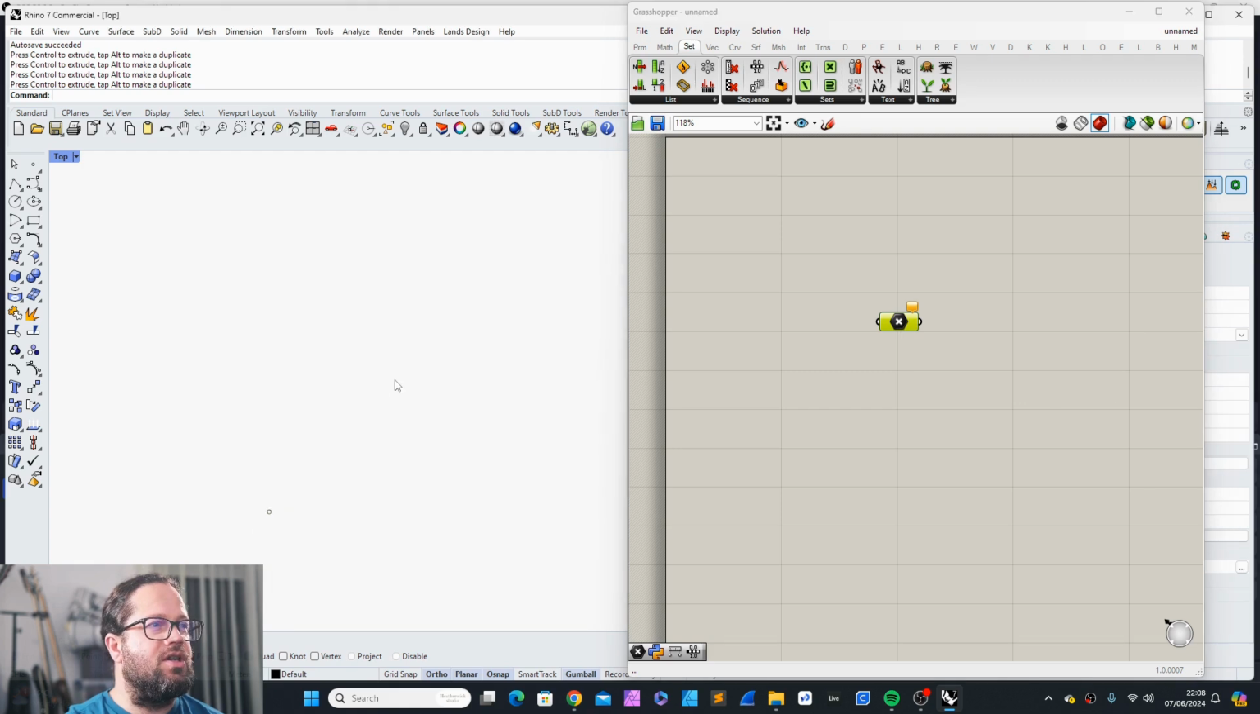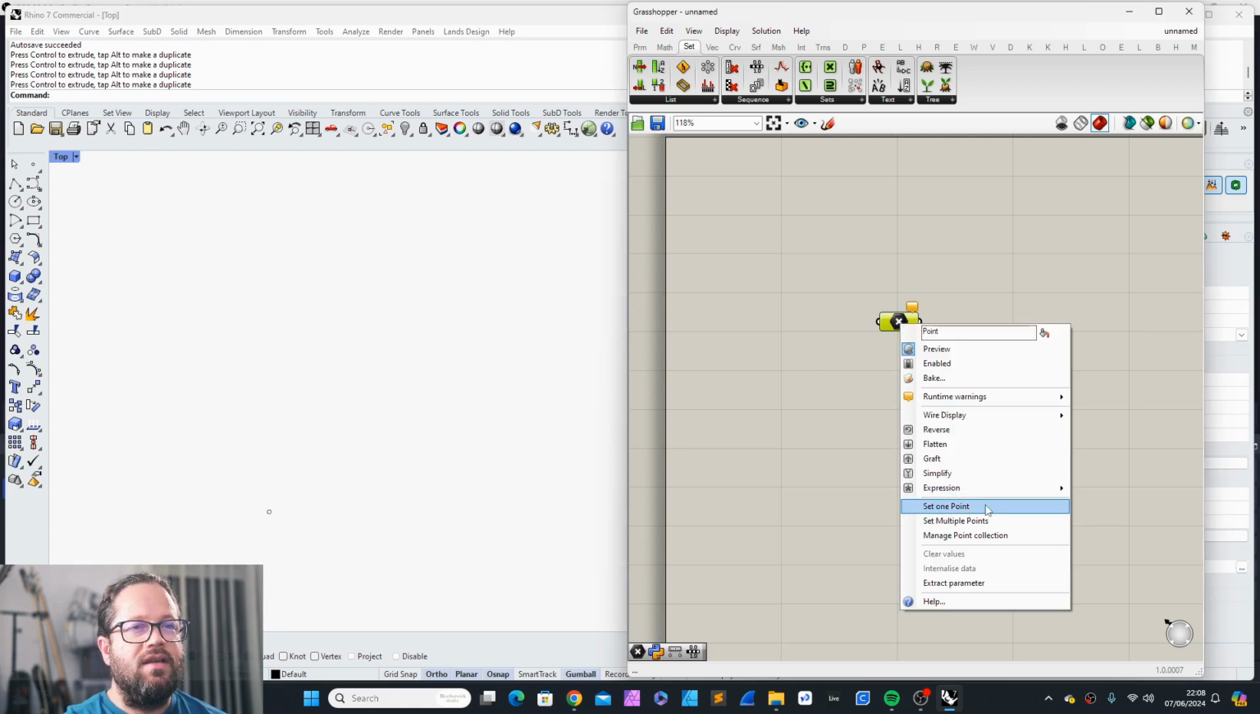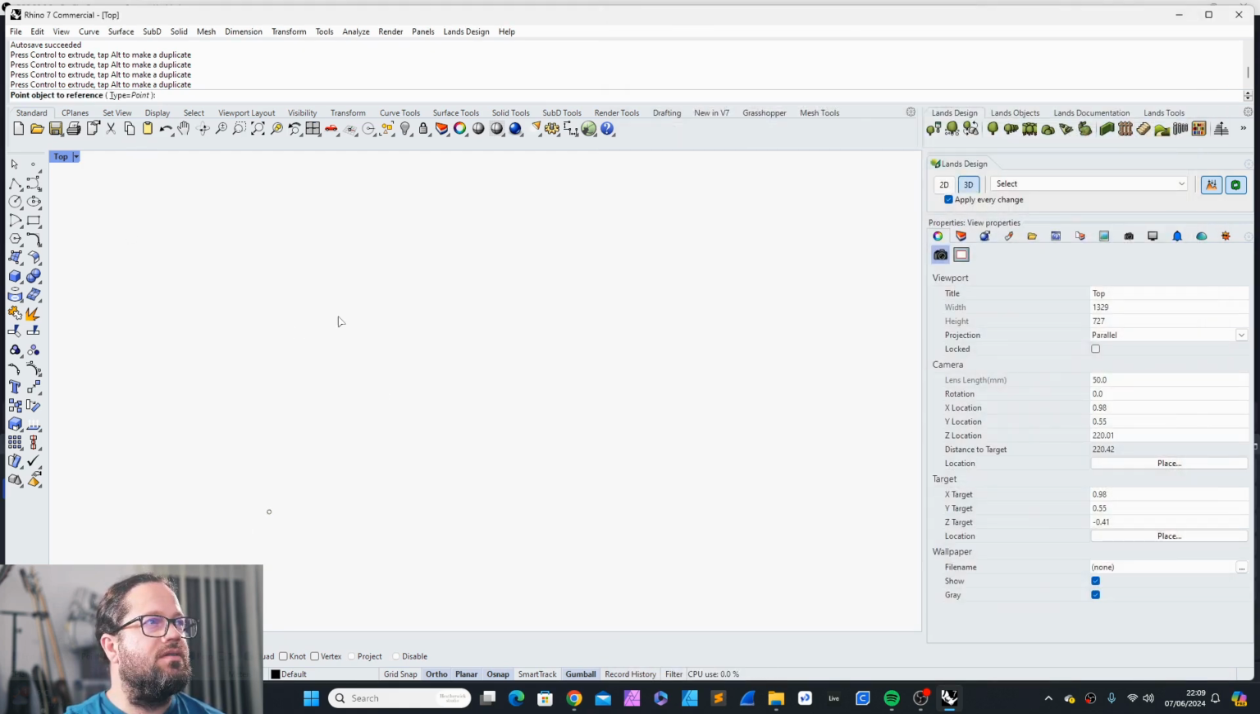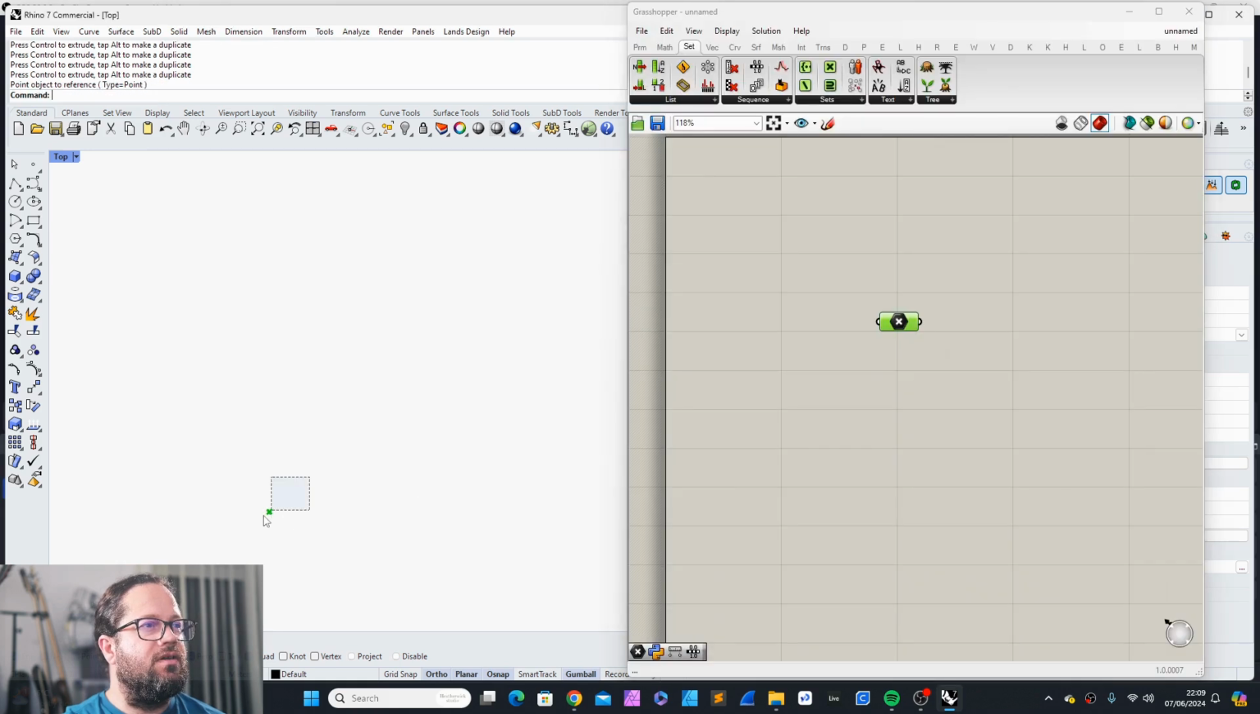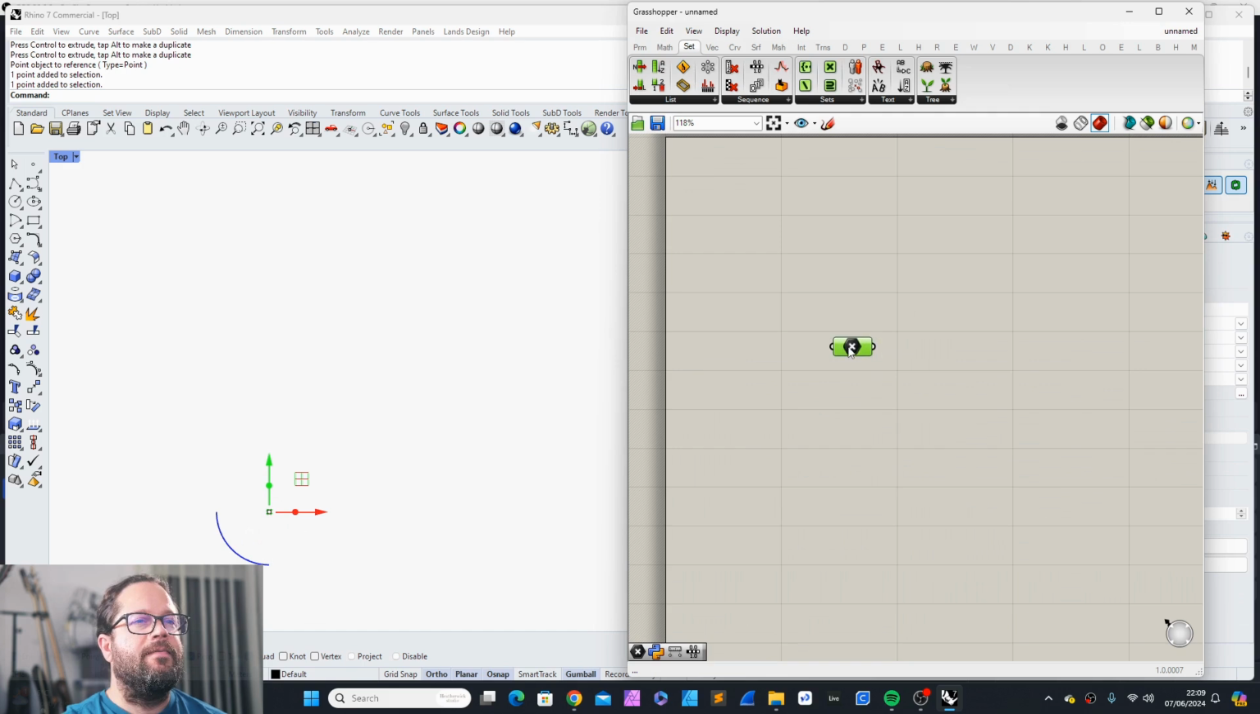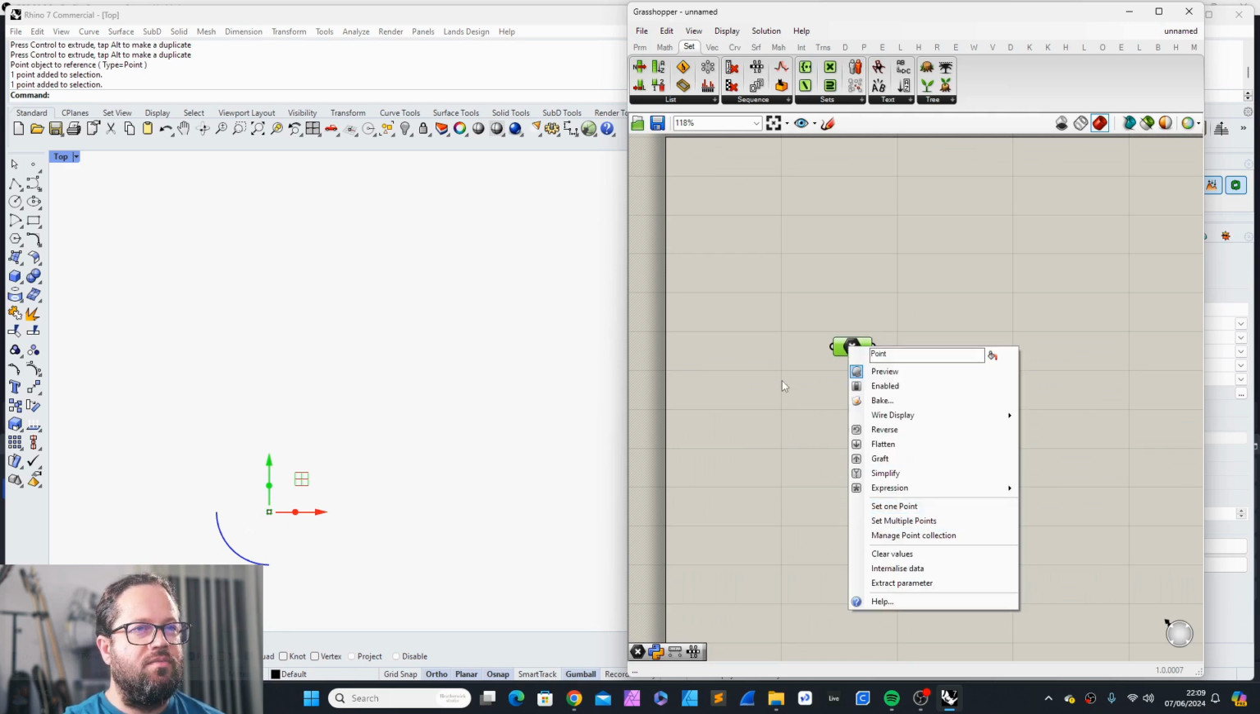There's nothing special about it. We can take this and set one point. I will just click this one here. I created a point before in Grasshopper. Now this is referenced here. Again, with right click, you can set one point.